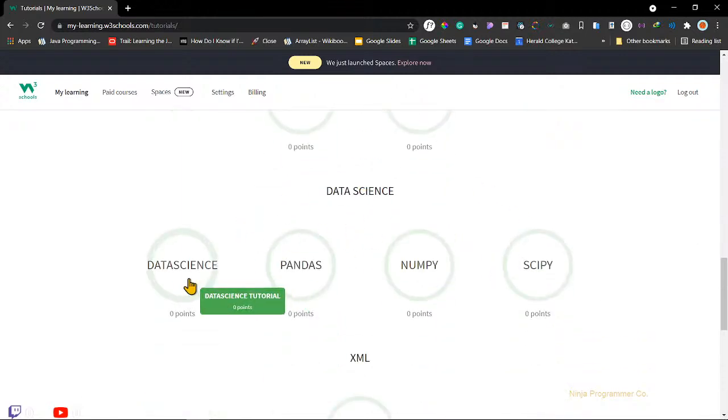So in data science we will learn all the topics. So this is pandas, for data manipulation in data science. NumPy is built on top of pandas for numerical work. It stands for numerical Python, and it is used to do mathematical calculations. SciPy is also similar to that.